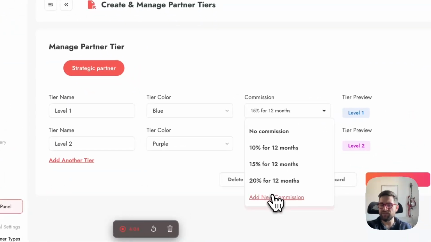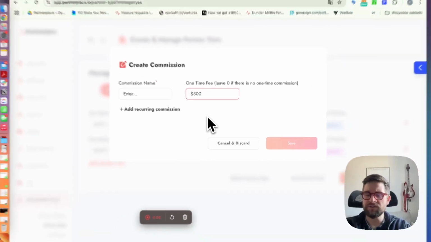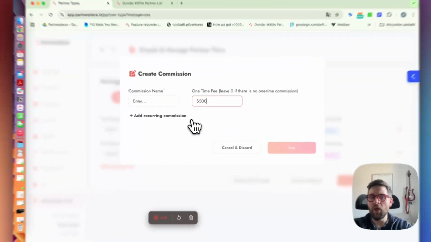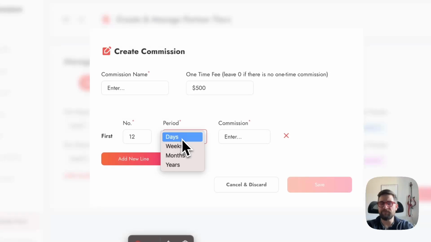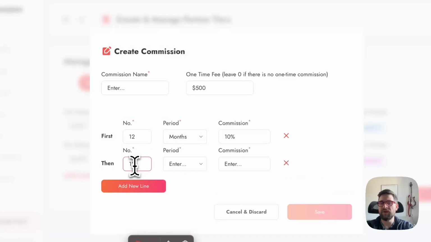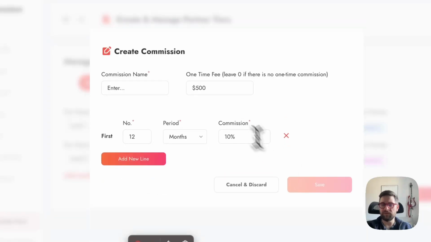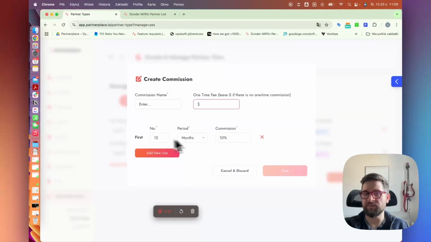The way the commission is built is either you have a one-time fee, so in this case $500 for a lead, or more commonly something like for the first 12 months we will pay you 10% of every invoice from this customer. Then for the next 12 months we will pay you 5%, and then forever after, so for 99 years, we will pay you 3%. The most typical example, to be honest, is this one. You don't pay a one-time fee, you just pay 10% for some period of time. You need to make sure that you add a commission name and you can save it.